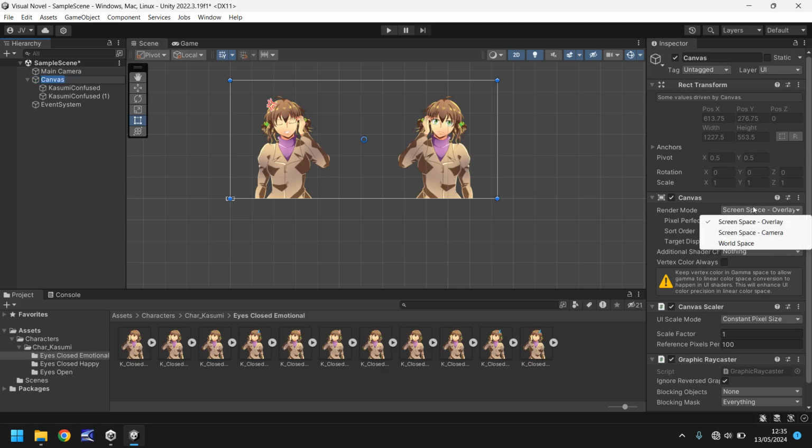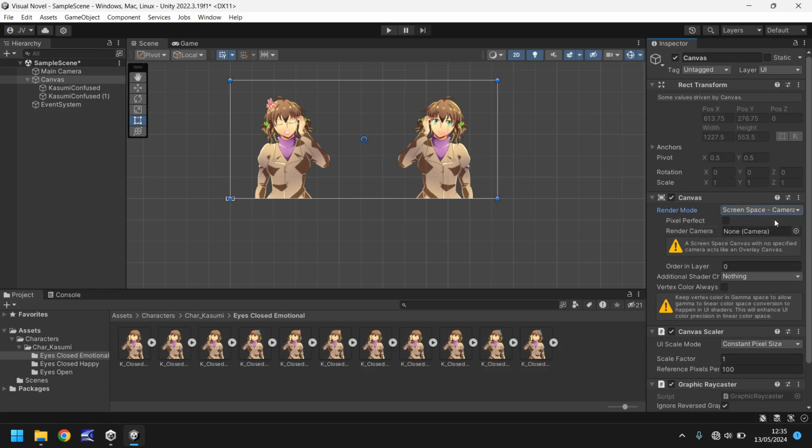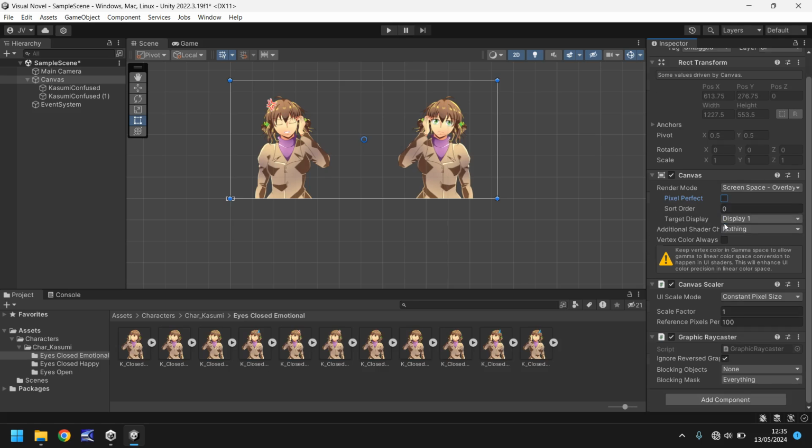So you have a render mode here, screen space, world space. Changing these different things will give you different views on things. So you could have the camera, you could have it as an overlay. It doesn't really matter too much. You could have it pixel perfect. The good thing is, if you hover over some things, it will give you a little description of what they are. We don't really need to worry too much about any of this at the moment.